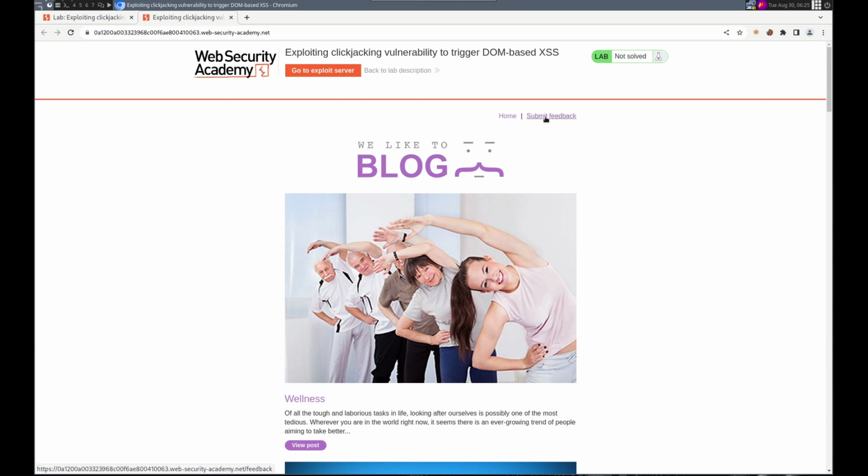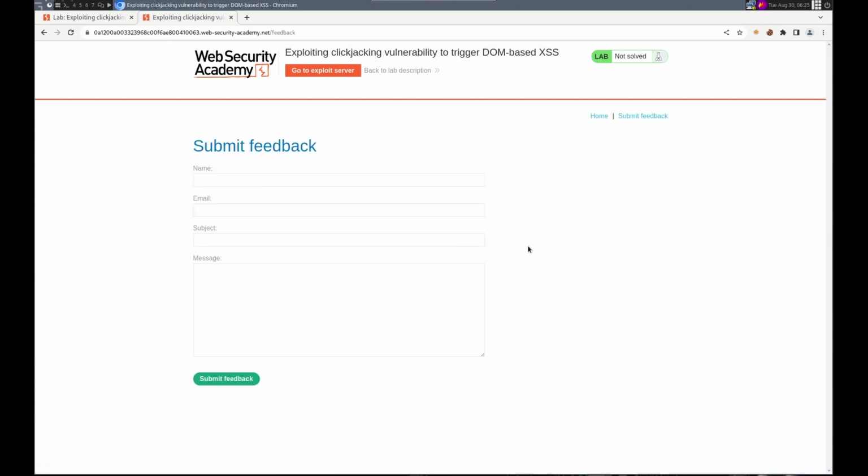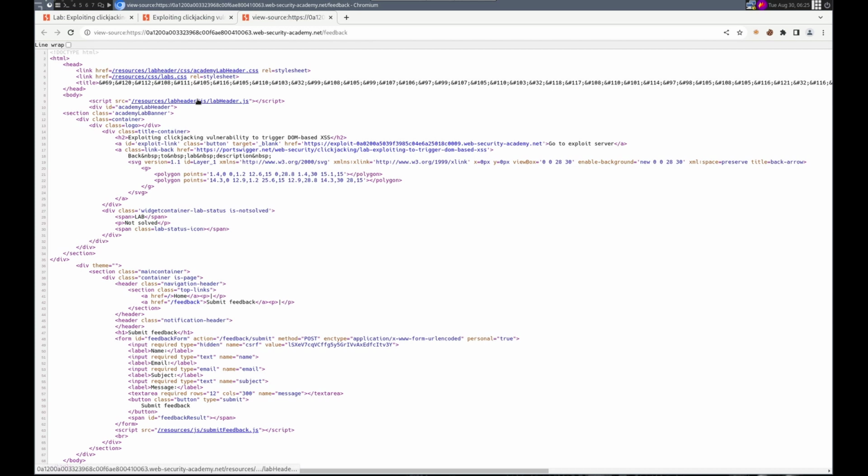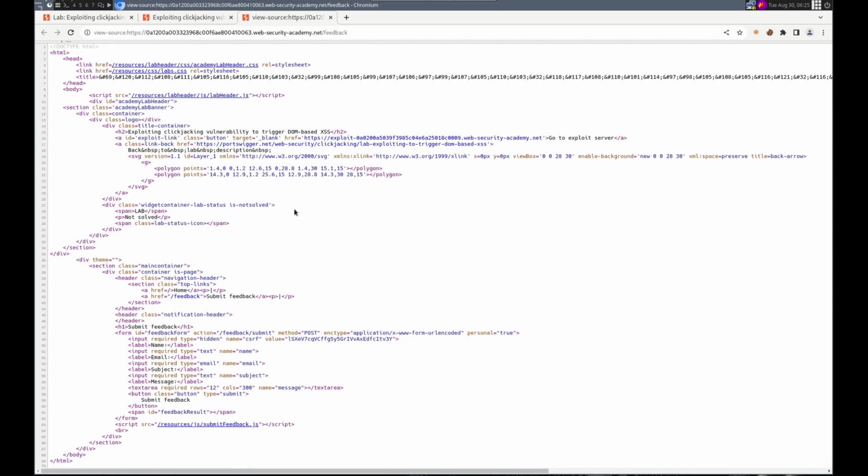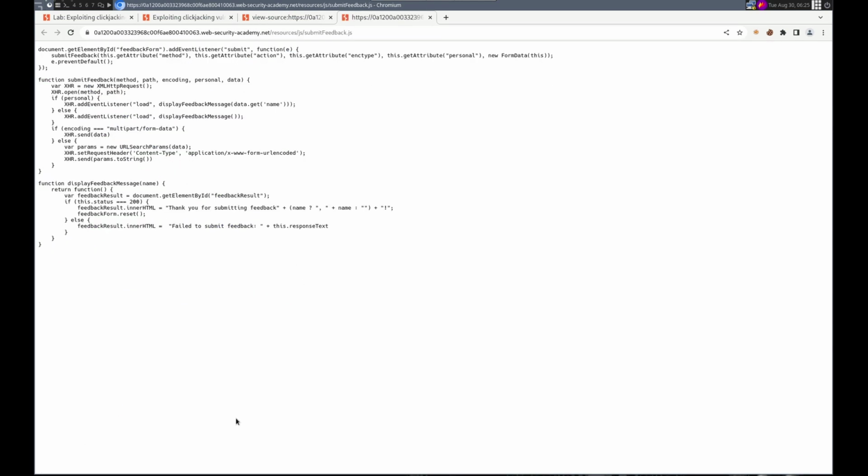All right, here's the lab. Right off the bat, I noticed that this is different. I don't know if we've had a submit feedback link yet. So let's check it out and see what we got. Let's view page source on this. And I do see a JS file. It's going to run submit feedback with this input. This receives the input. It's going to make an XHR request.